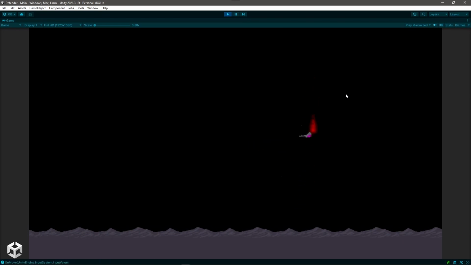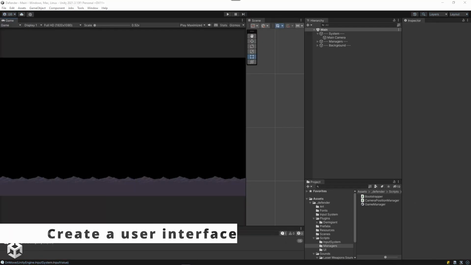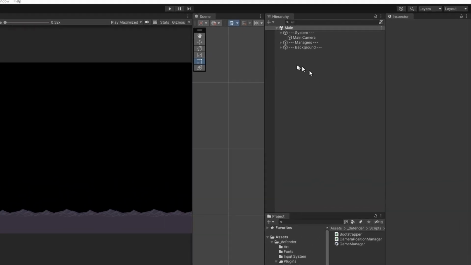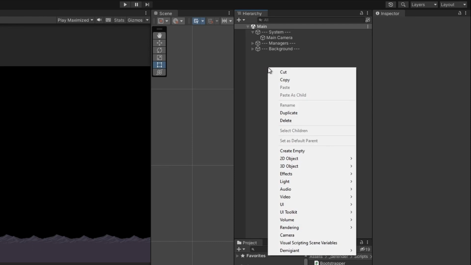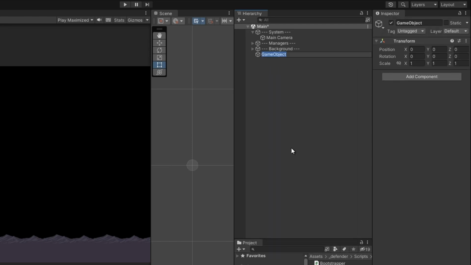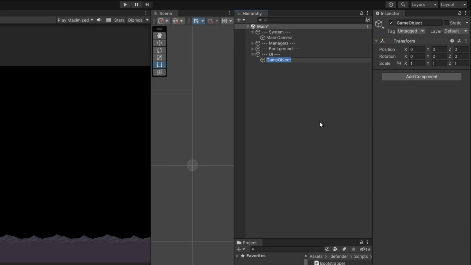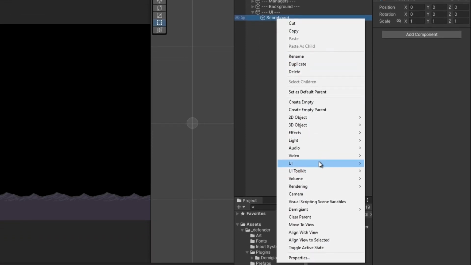I like that. The next thing I'd like to do is stub out our user interface a little bit, just to get our scoreboard and things up there. So I'm going to right-click, create empty, and I'm going to call this dash dash dash UI, and I'm going to right-click, create empty, and I'm going to call this scoreboard. And I'm going to add a canvas to that.